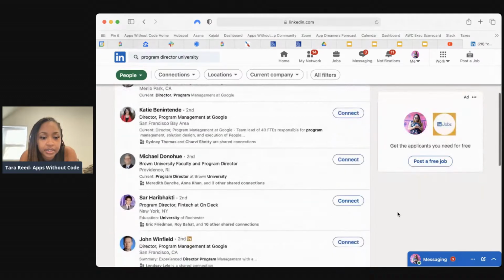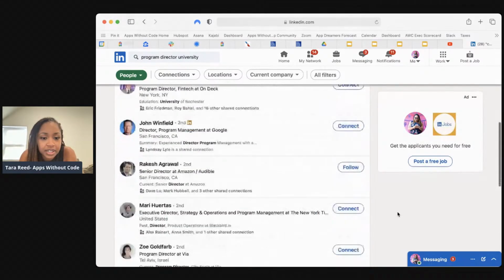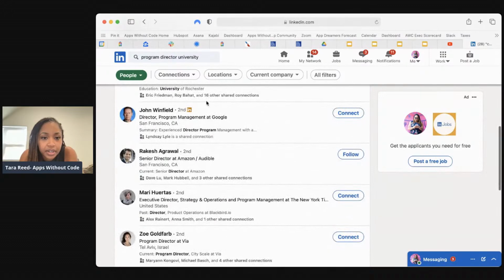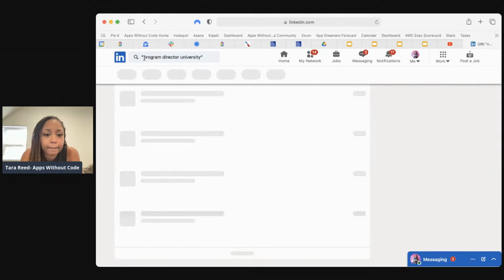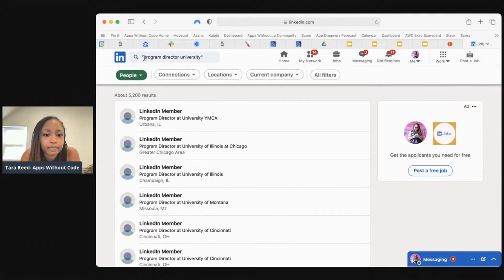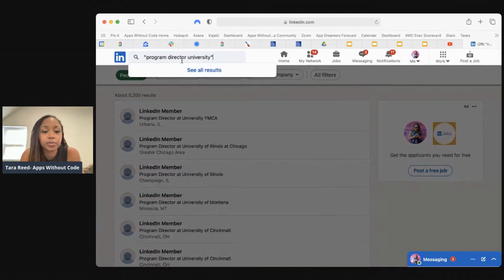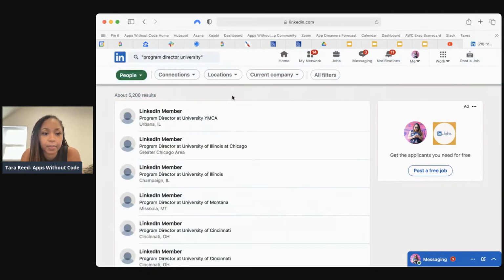Let's see here. Program director. I'm still getting lots of other things. Let me try putting it in quotes. So this is a little bit better, where I'm getting program director, University of Illinois program director, and I may need to change the title a little bit, because program director might not. This is getting me pretty close.